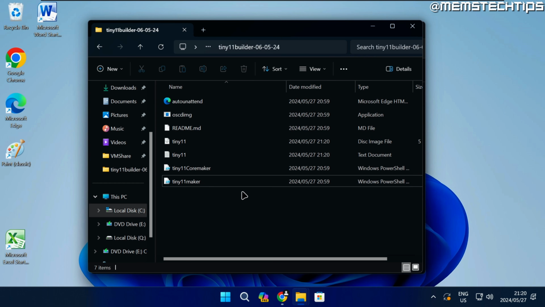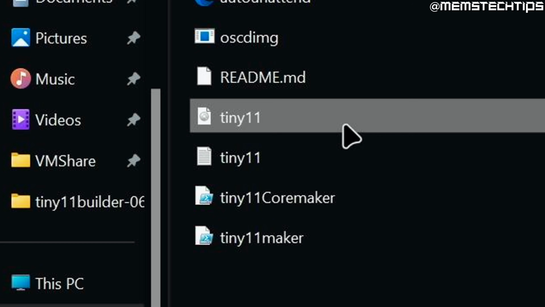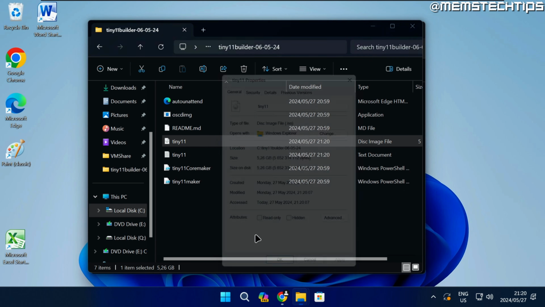That's going to close the PowerShell window, and now you need to navigate back to the Tiny11 builder folder on your computer, and here you'll find a new Tiny11 disk image file. This is your debloated Windows 11 ISO file, and it should be about 5 gigs in size.